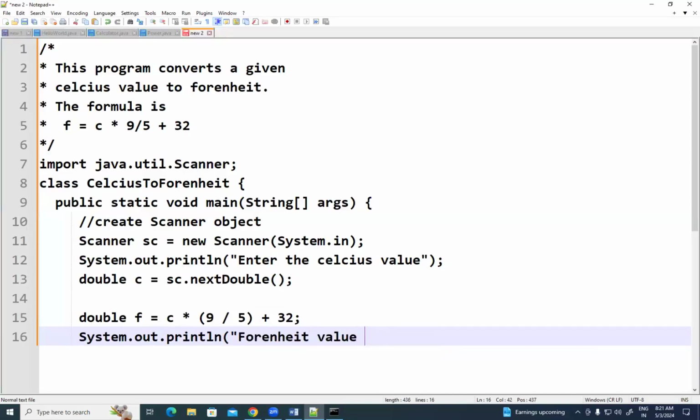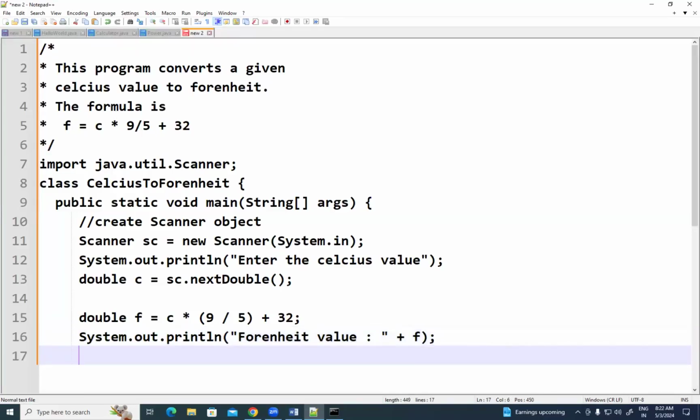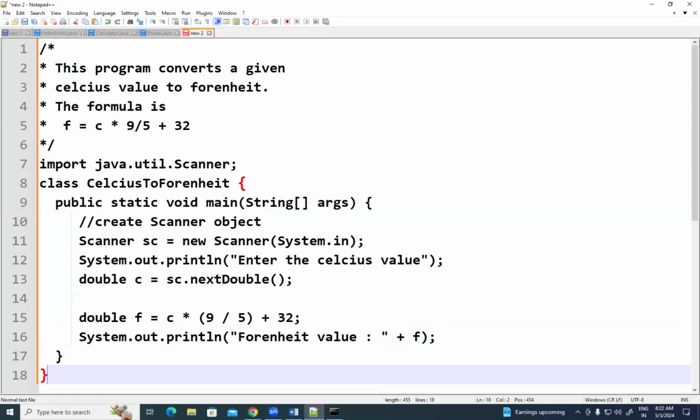Fahrenheit value, plus. I told you plus is for concatenating the value. This is the string as it is printed. Plus next, what's the result to be printed? It is there in a variable called F. Close this main, folks. Now close the main method. Then close the class.